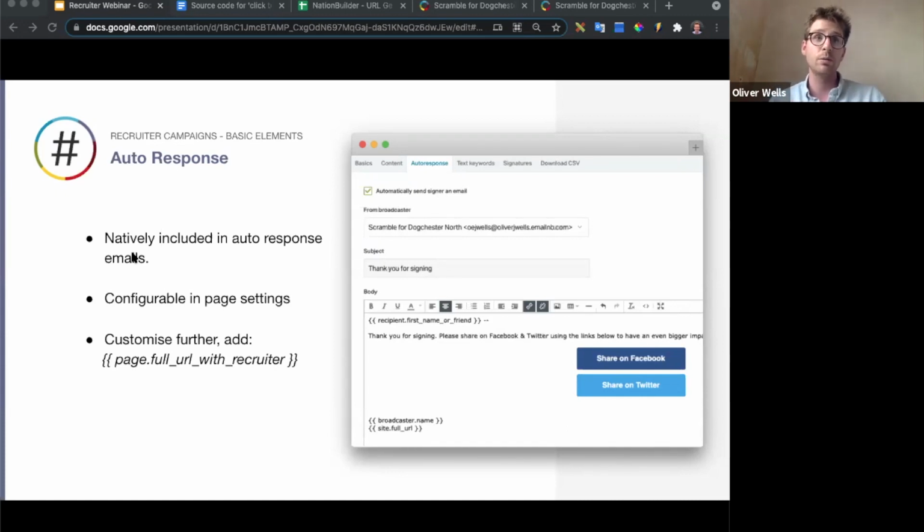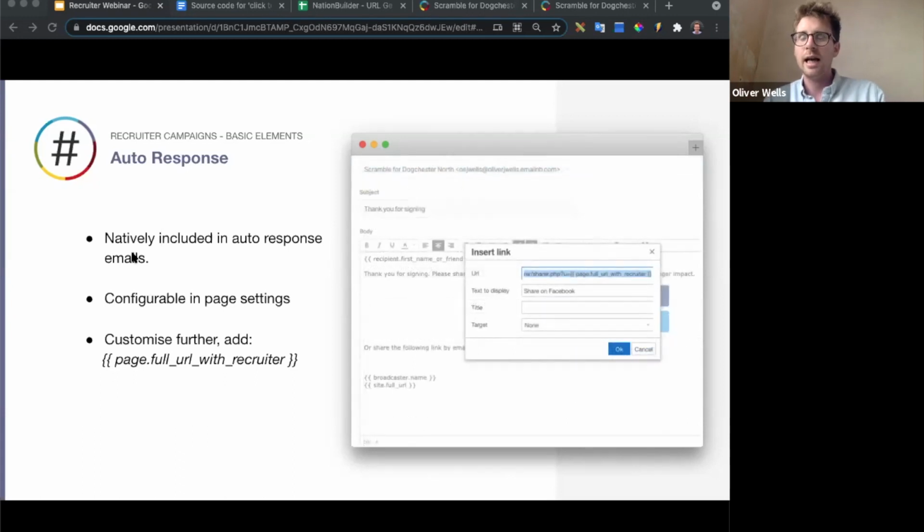Auto responses are another place that recruiter links can be utilized. Some NationBuilder stock themes have recruiter URLs automatically baked into the auto responses. So, for example, this is the control panel view of an auto response for a petition. In this example, I'm just going to click on the Facebook button here and see what's behind it. It's probably a little bit smaller, but it's showing the URL and it's saying page full URL with recruiter, which is the code that is, in this sense, automatically baked in, but you can add it in to make sure that people are having their dynamic recruiter link exposed.